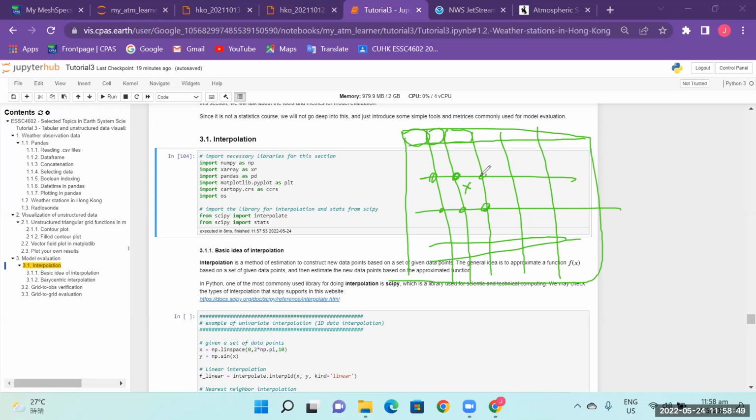If you want to check if your simulation result matches the observation data, you will need to interpolate your simulation data to this point. So you make use of your simulated data around this observation point to interpolate to this position, so that you can compare your simulation data with the observation data. This is basically the concept of why we use interpolation for our simulation data.